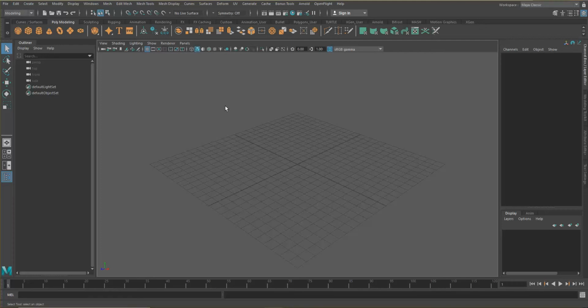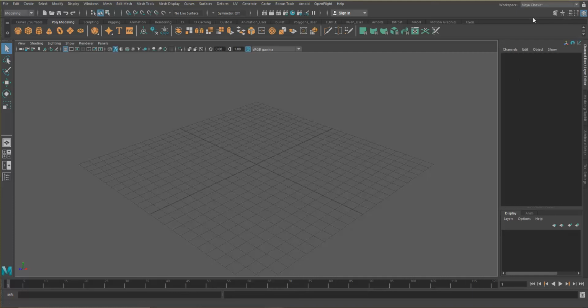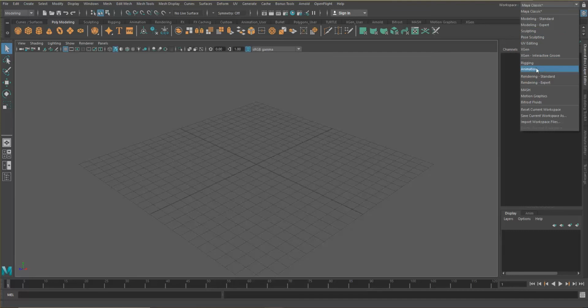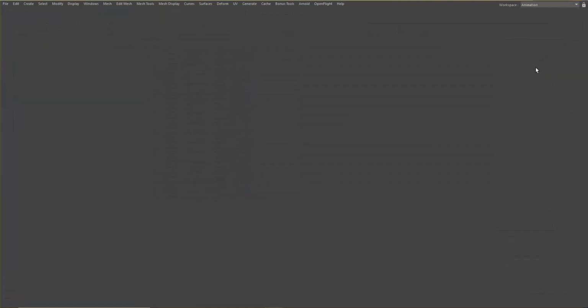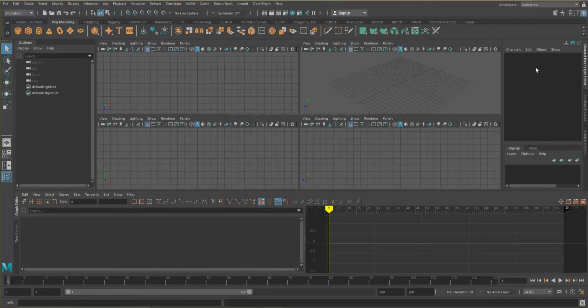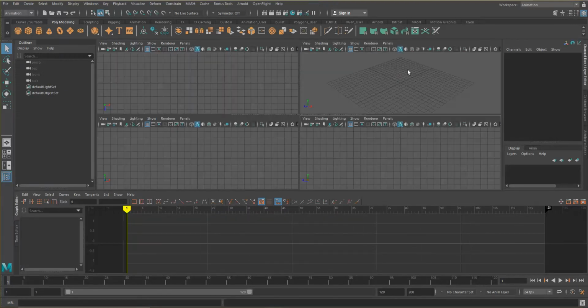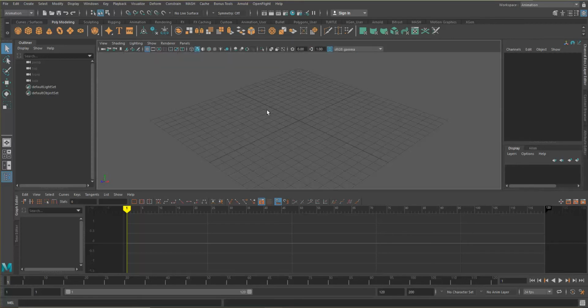So the first thing that I want you to do is to take your workspace from Maya Classic to Animation, which is about halfway down here, and that's going to change our workspace to an animation friendly workspace. We'll change this display from these 4 windows by pushing this button here on the left hand side, which will take us to our perspective view.